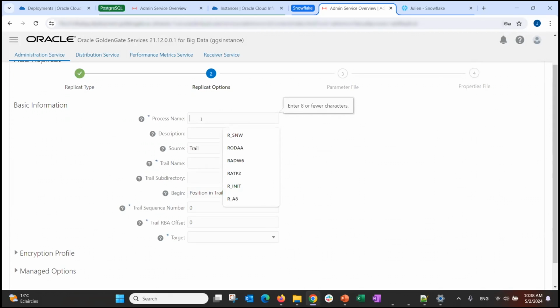And here I'm going to do R and rep for replicat, and then CCC for Cloud Customer Connect. The trail that I want to use as my replication source for Snowflake is going to be E1, right?